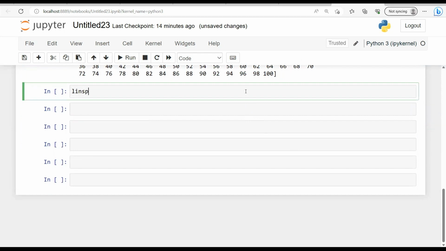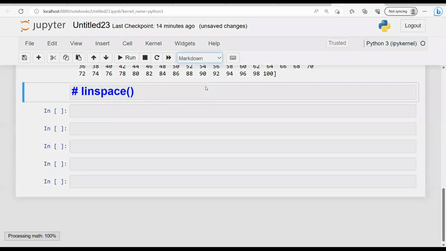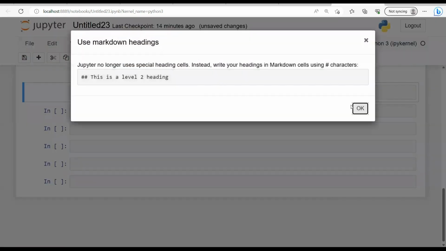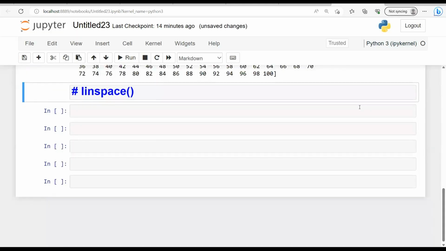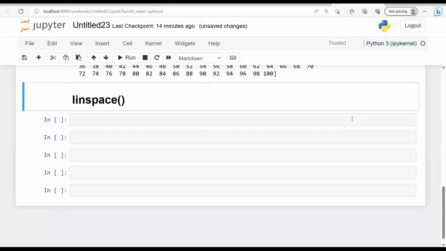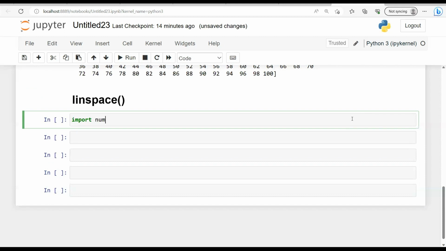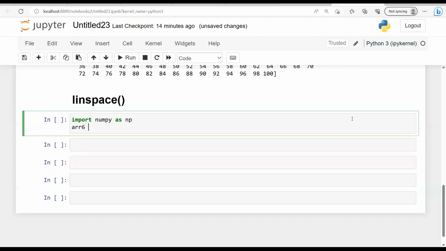The next function which we are going to see is linspace function. What if I want to create an array in a given range with a specified number of elements? So what function we are going to use? We have to use linspace function. For this, what we have to do? We have to import NumPy as np. Now create your array as array 6 np dot linspace.